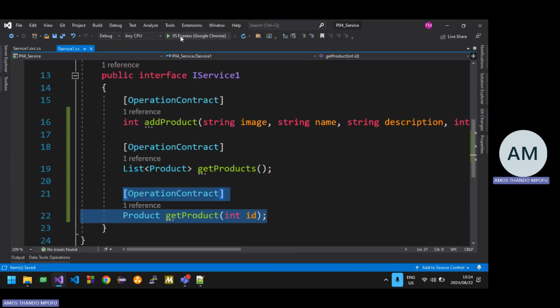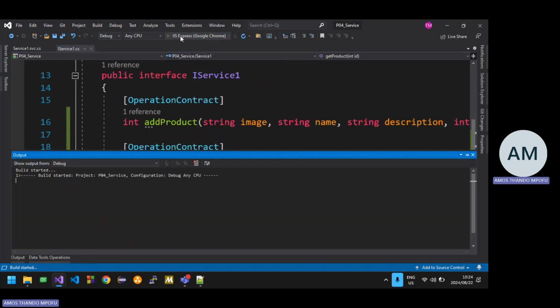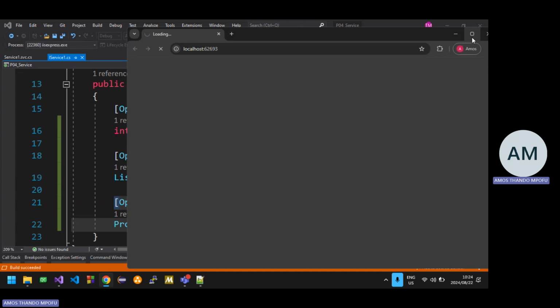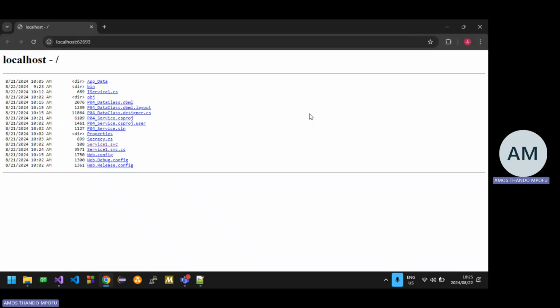And then we'll get to login and register. You see, login and register is typically the same thing as adding the product when you're registering. When you're logging in, it's similar. It's the same thing as getting the product.